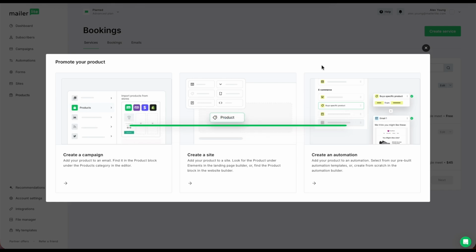All right, now that you've created your booking, you might want to promote them in your landing page or your campaigns. So let's go over that real quick. For this, we're assuming that you're already familiar with our drag and drop builders, but if not, check out these videos to learn more about building campaigns or landing pages. Let's start with campaigns.